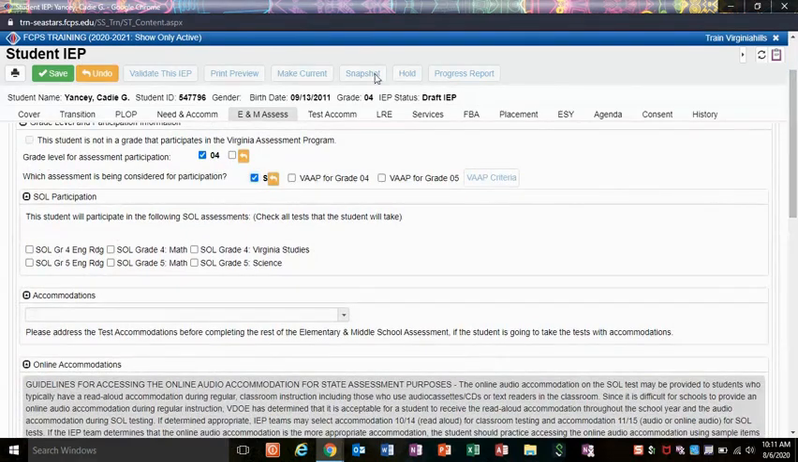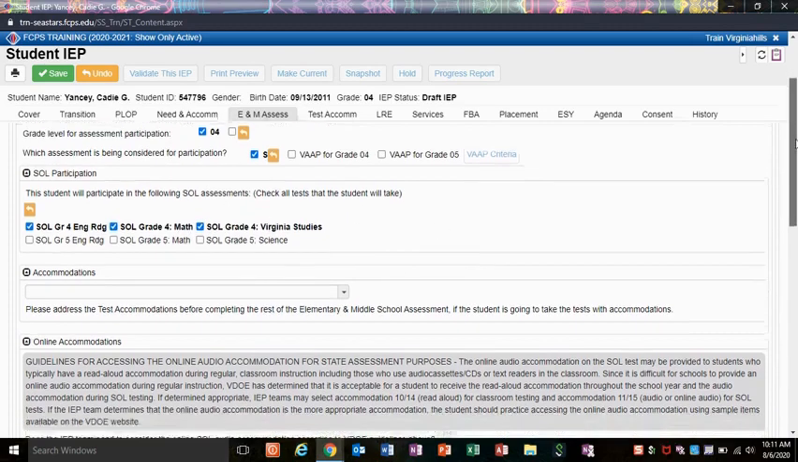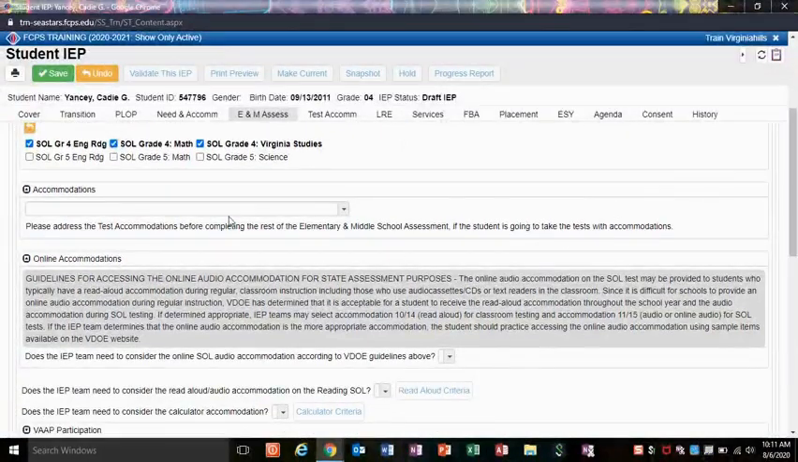Then we are going to scroll down and select all of the current grade SOLs. So for instance, for me, I'm going to select all of the 4th grade SOLs. Then I'm going to scroll a little bit further down, and I have to acknowledge whether or not the student will participate in those SOLs with or without accommodations.